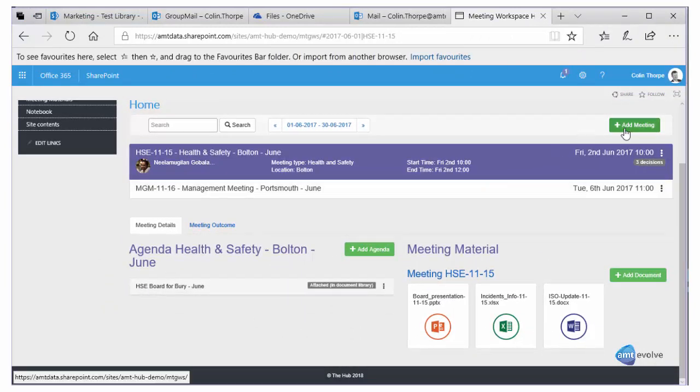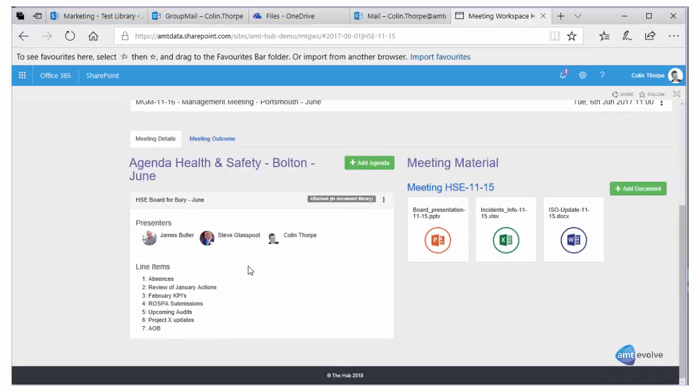So we go and create a meeting, click on the meeting, and then the details of the meeting appear underneath. You can then click on add agenda, and here's an agenda we created earlier. In here we've got some details of the presenters. Here are the people that are actually attending the meeting. And in line here, we've got details of what the agenda is for that meeting.